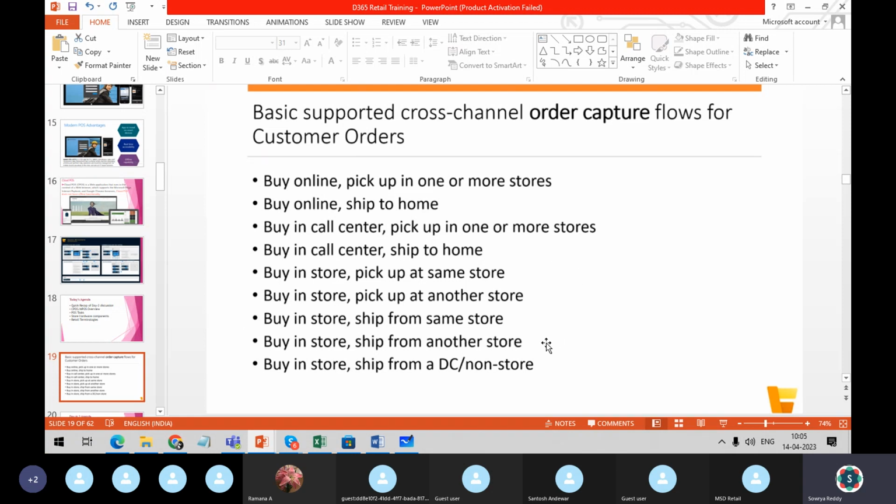It's not only this much; there are n number of features available. I'm just giving you some simple examples so that you can compare. As a customer, I'm going online, but I can pick up these products from the stores. I'm placing an order from the call center, but I can go and pick up from the nearest stores. That is called buy online, pick up from the store. Buy call center, pick up from the store. Buy at store one and pick up from the other store. Getting it? So there are a lot of activities.